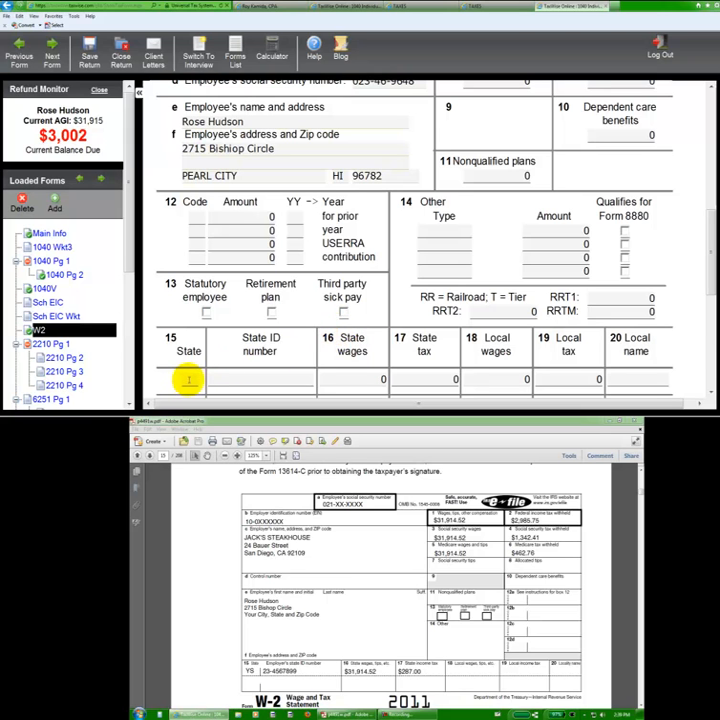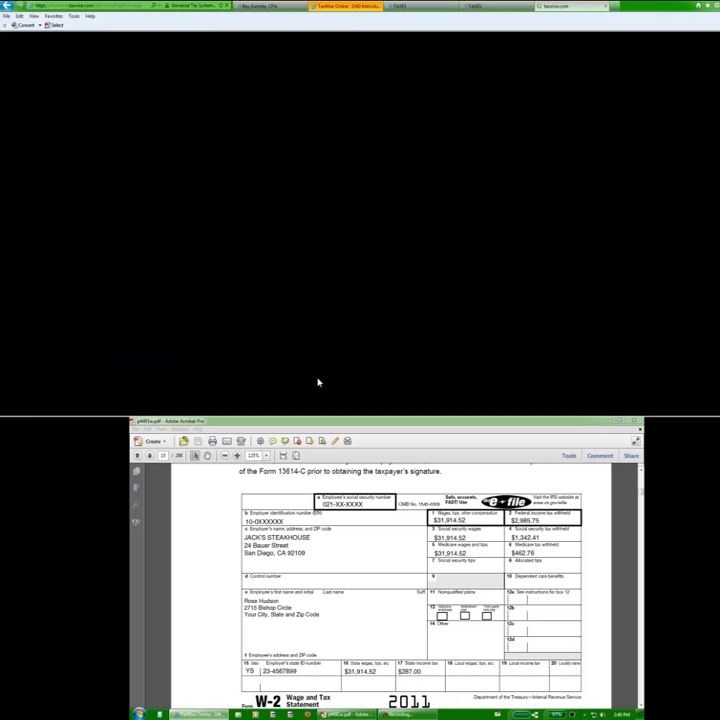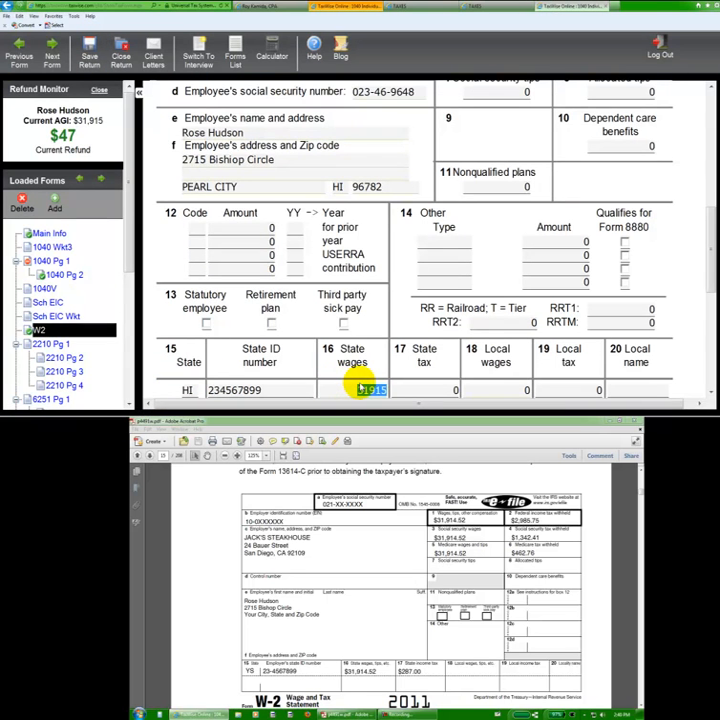What we do need to fill in is the state. So this YS means your state, which is Hawaii. We're given the ID number 234567899. Notice that the state wages right now is 0 with the green line, but because we've just filled in these items here and then refresh our screen, it should copy that box wages at the top down here.